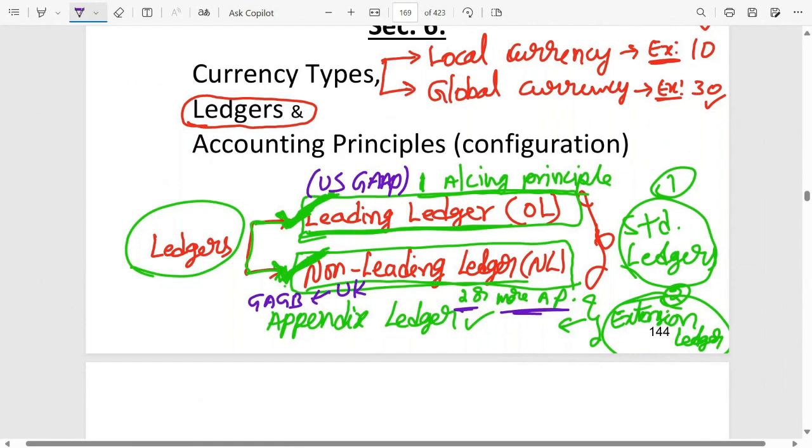GAGB, so you can call it a GAGB accounting principle. And you can even assign any other accounting principle for this non-leading ledger. So the appendix ledger, what is the exact purpose of this appendix ledger? Yes, the purpose of the appendix ledger is only meant for adjustments.